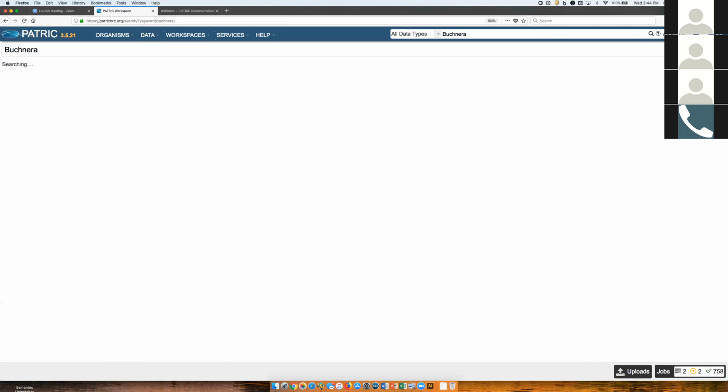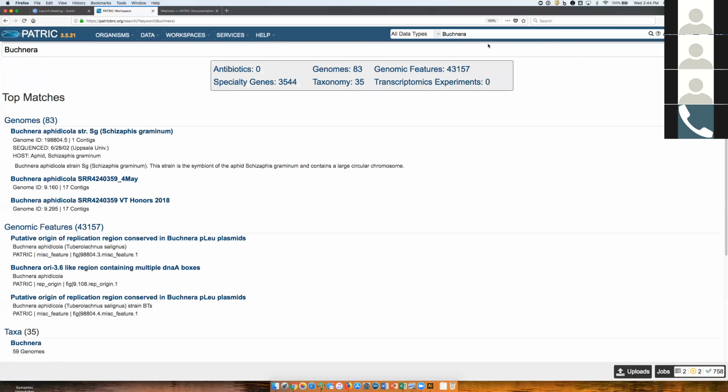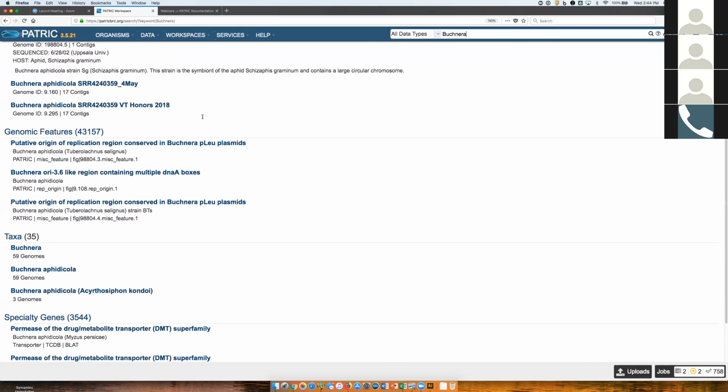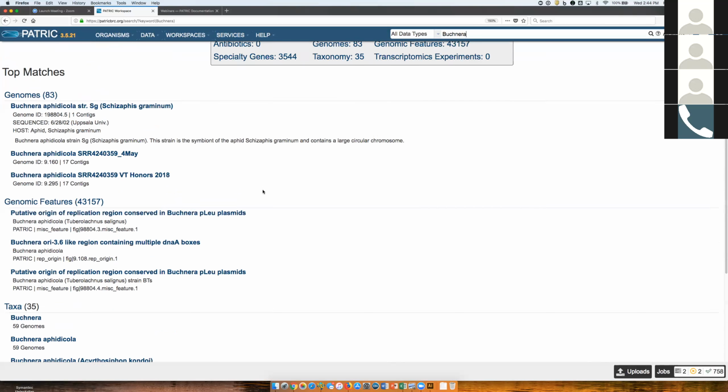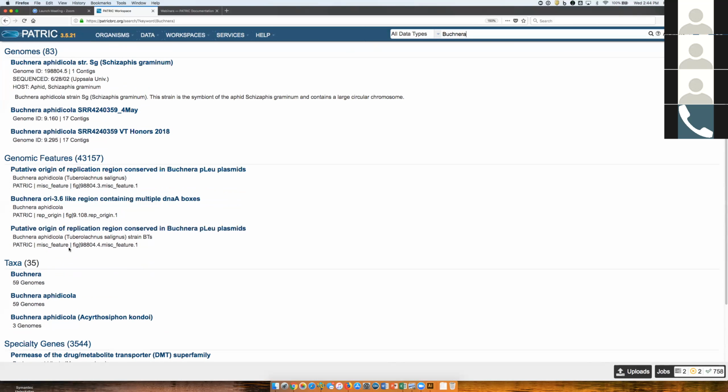I often use the global search to find it. And then what I would do is I'd go in and look at the genome table, and then I could find all my private data. And that's what I'm going to show you how to do. So it's returned, just going up here for Buchnera. You can see that there are 83 genomes, and it will show you the top 3 of them. And if I wanted to see all of them, I could click here. Genomic features, these are all the genes across all those 83 genomes.